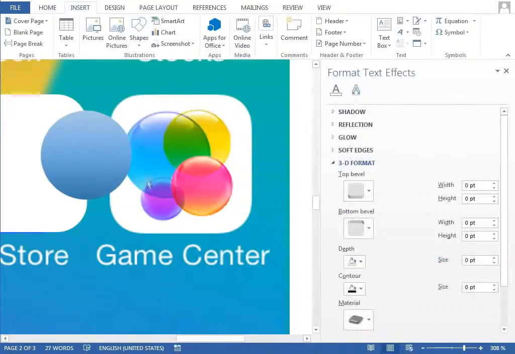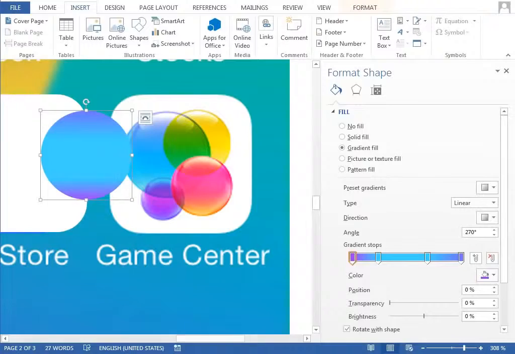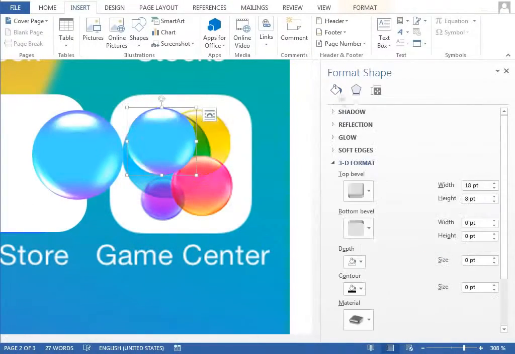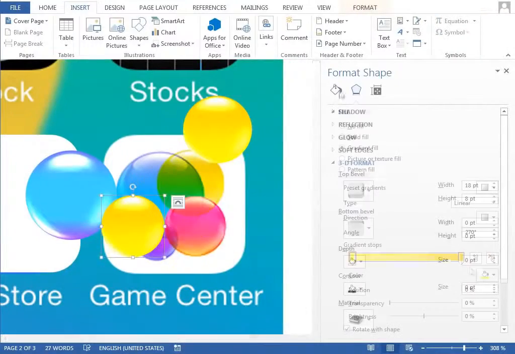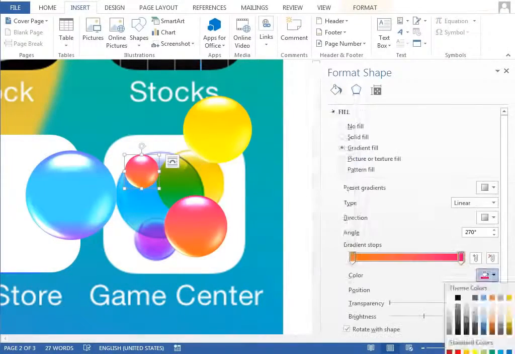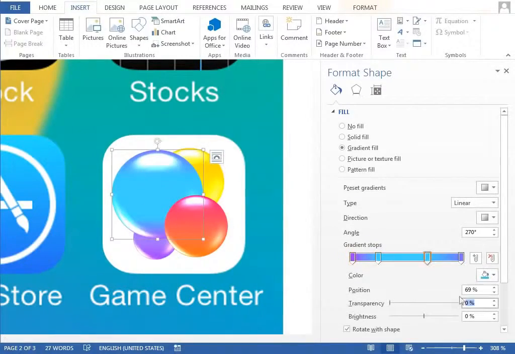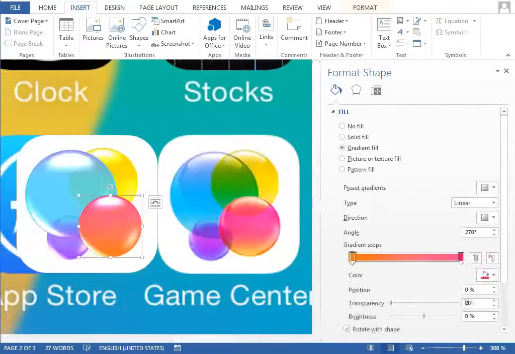The Game Center icon is made from simple circles with the gradient fill, but we are using more three-D options to form spheres out of them. With the proper settings for material and lighting, we can get almost right results. Word doesn't support advanced blending modes, so in order to show the overlapping objects, we have to adjust the transparency.